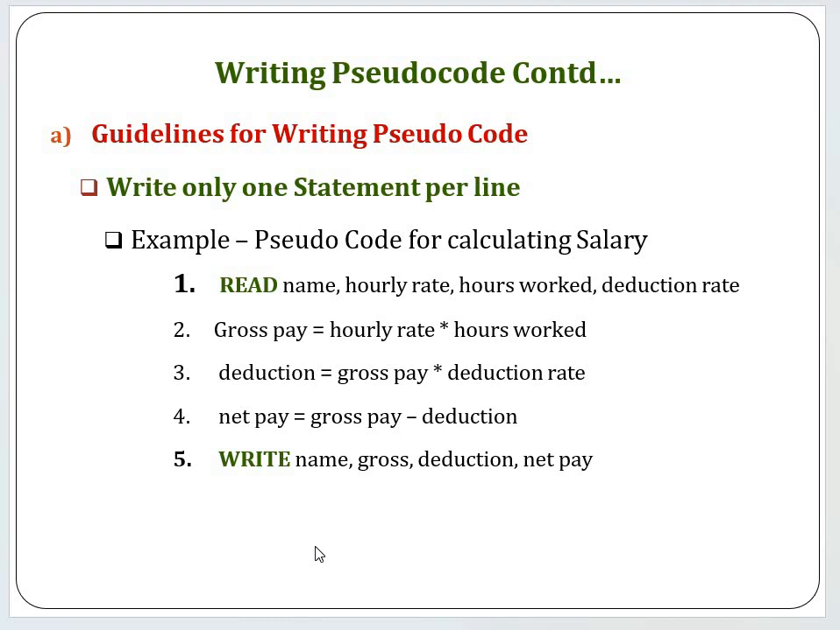The first guideline for writing pseudocode is one statement per line. A fundamental rule for pseudocode is to write only one statement per line, which enhances readability and clarity. For example, you could see here pseudocode for calculating the salary. You can see here: read name, hourly rate, hours worked, deduction rate.